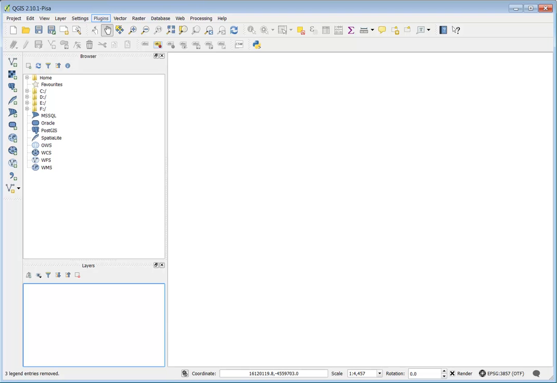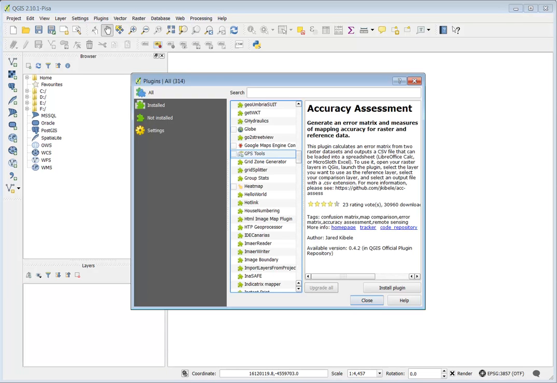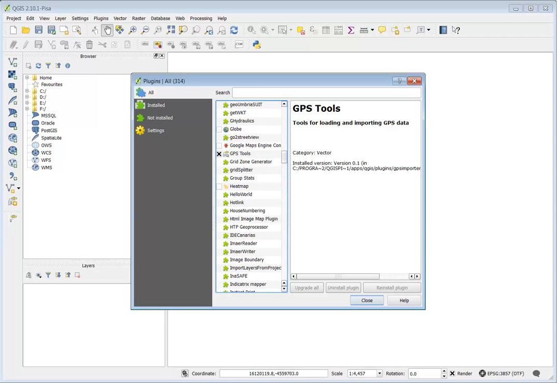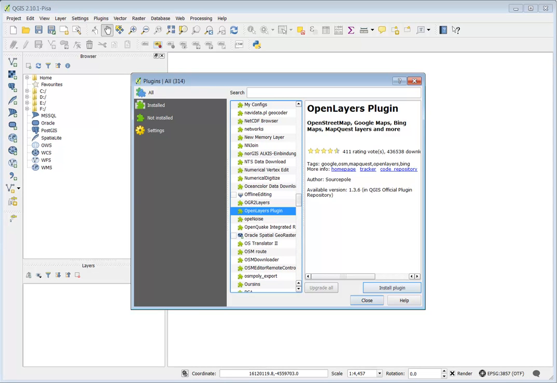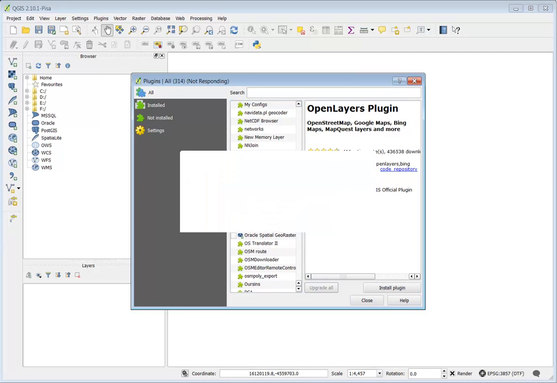To make it particularly easy, we go to plugins, manage and install plugins, and load a couple of dedicated plugins which facilitate this activity. The first one is GPS Tools, which allows us to load our data extremely easily. And the second one is the OpenLayers plugin. This plugin gives us access to these open source map layers.